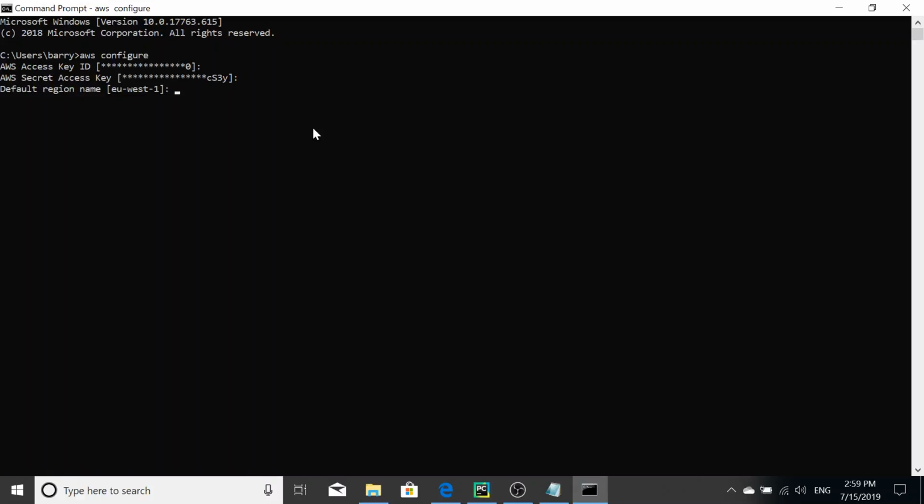Okay, so default region name. Now I remember I said Ireland was the country where the closest Amazon web services data center is. For that data center, I was told that the region name is eu-west-1. If it's not that, if you're in a different region, I believe that whenever you register your account, you're told what region name you should be using.